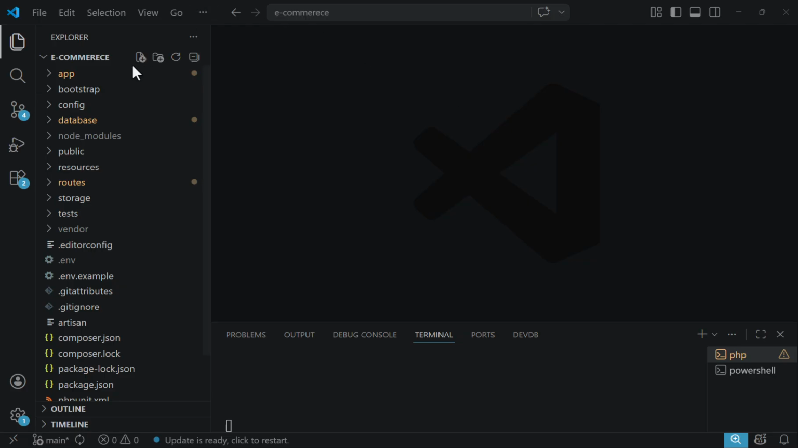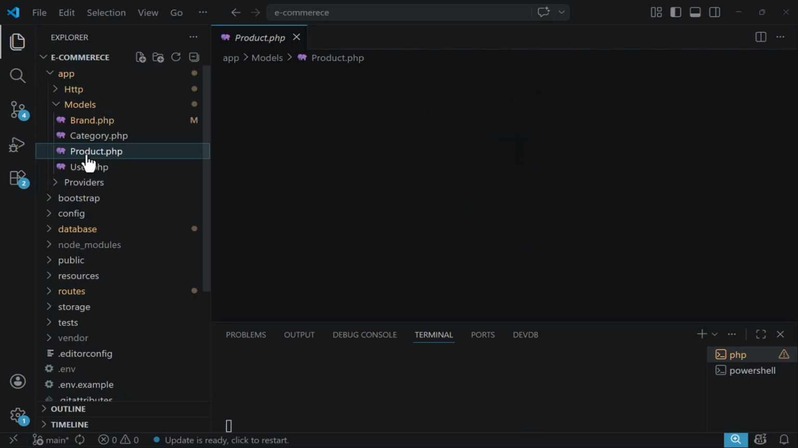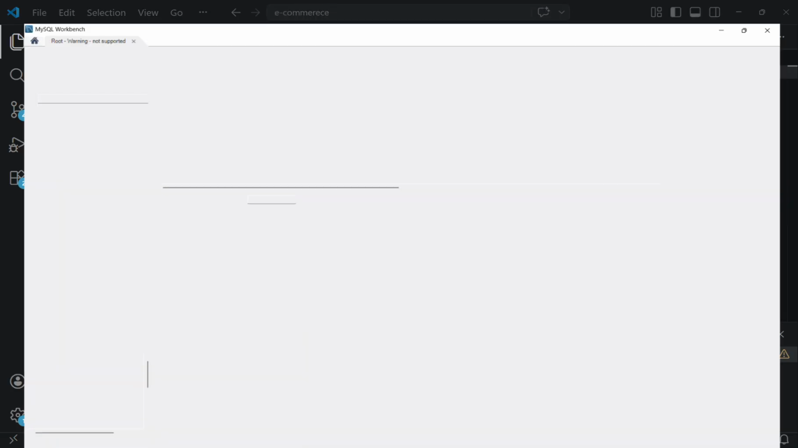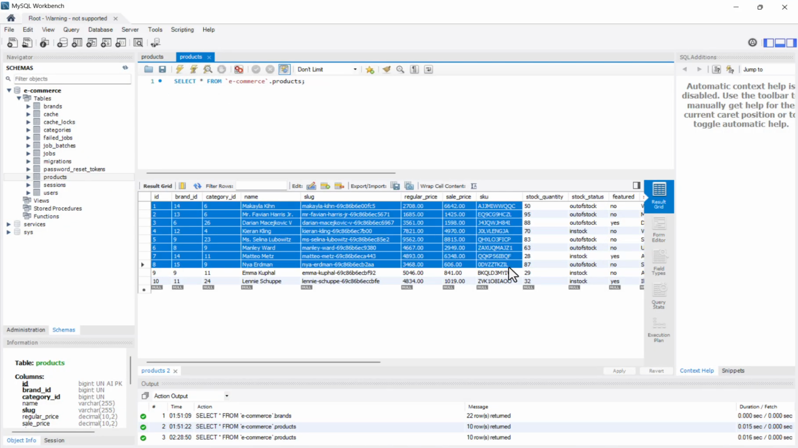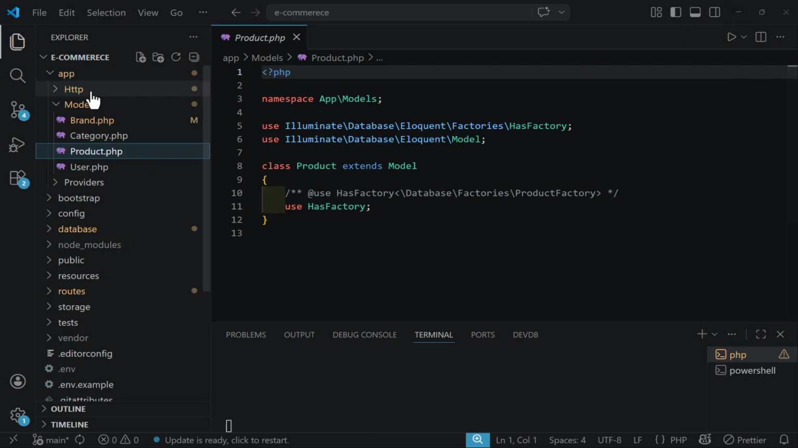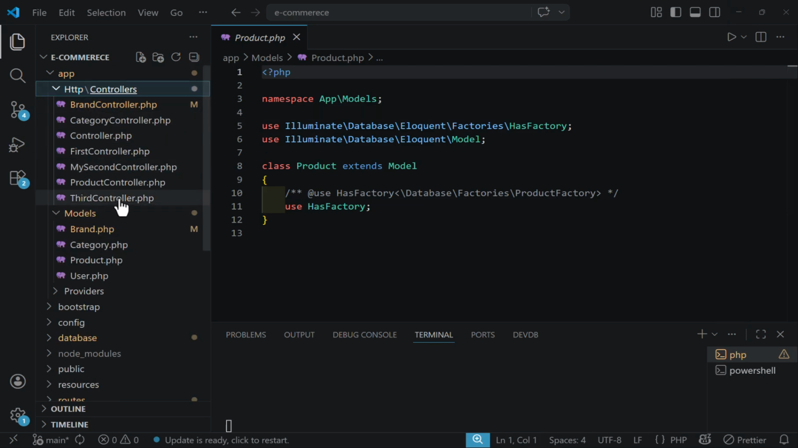So in here I have a model with the name of products. We already created this, and inside my database we added some data also using the factory. So we are going to apply our conditions in this table. So let's go to our controller, products controller here.